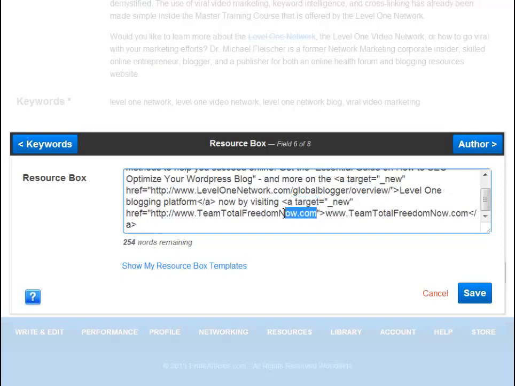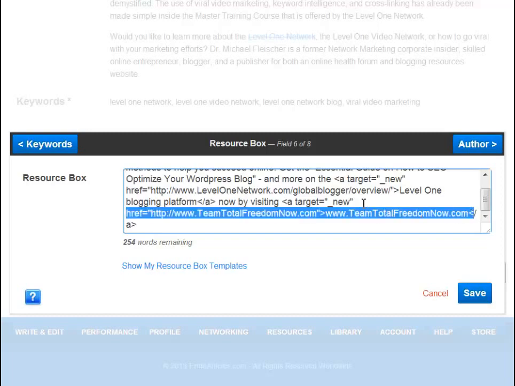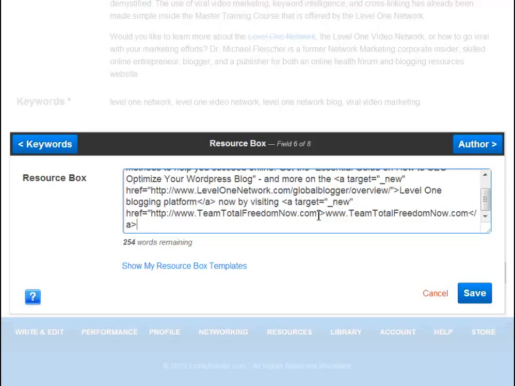Okay? We want this website, the actual website itself, to be pointing at the very specific website text that I will have in the resource box. This is the text, www.teamtotalfreedomnow.com, and this is actually the website behind that text. That's the way to understand it best. This is the website behind that text.